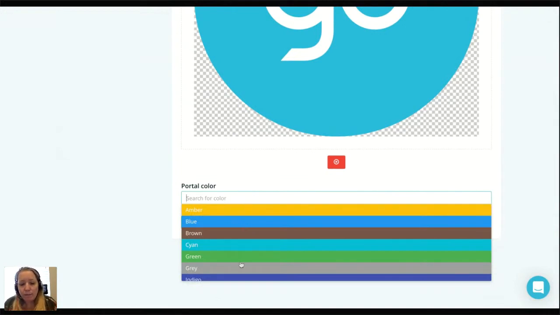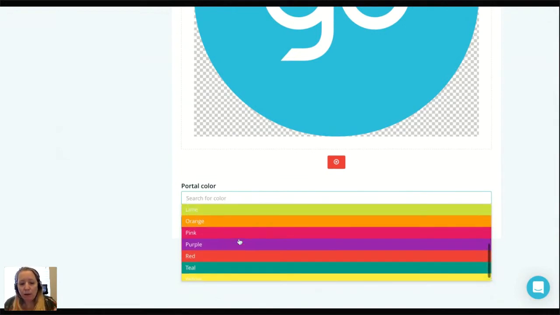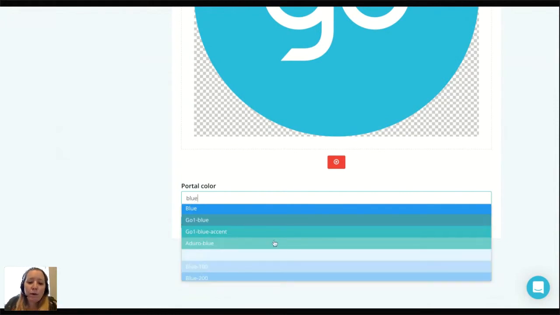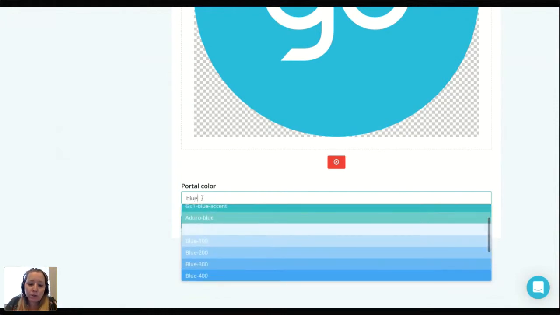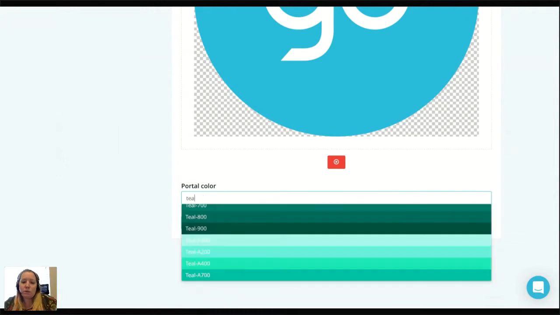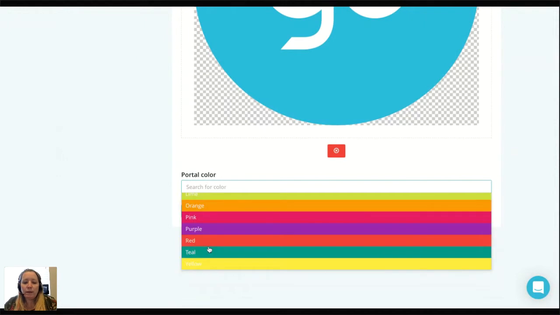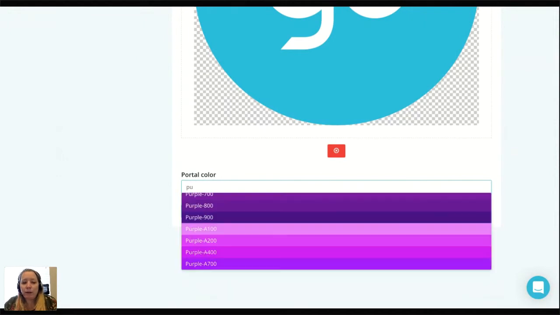And then at the very end, I have portal color, and I can change this to be any color I'd like. There's some defaults that show up, kind of like all colors of the rainbow. And then if I didn't find the exact color I was looking for, there are additional options just by searching the color that you are most interested in. So teal, you can see I have tons of choices for teal, purple, whatever color it is.